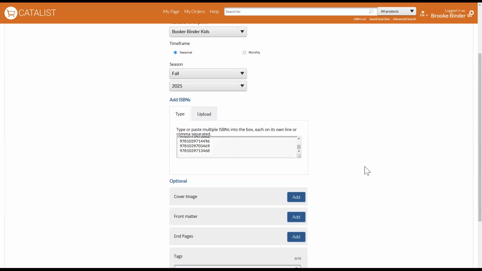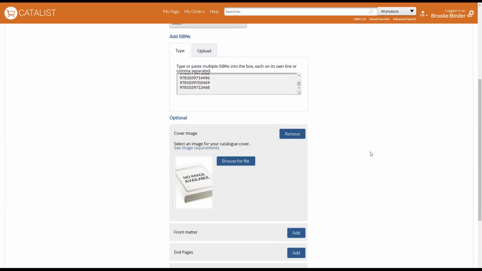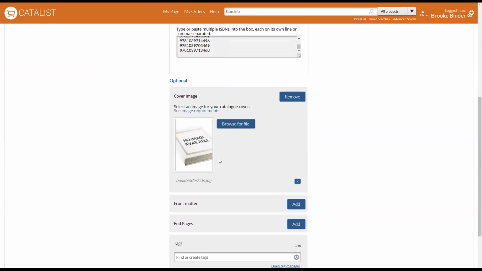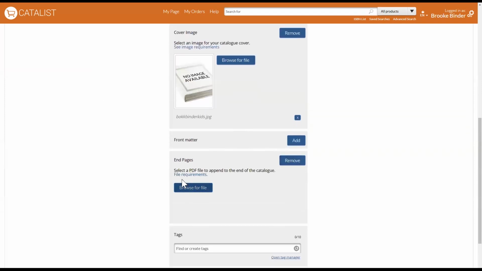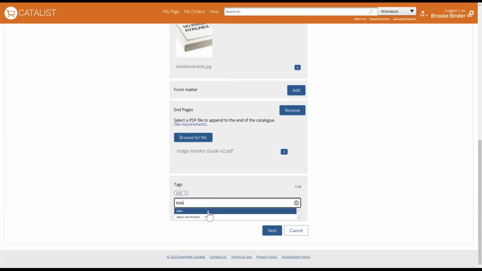If you have a custom cover image for your catalog, you can upload it now, or you can upload it later. You can also upload front matter and end pages at any time. Tag your catalog with keywords to easily find it later when you filter your catalog list. Click Next.